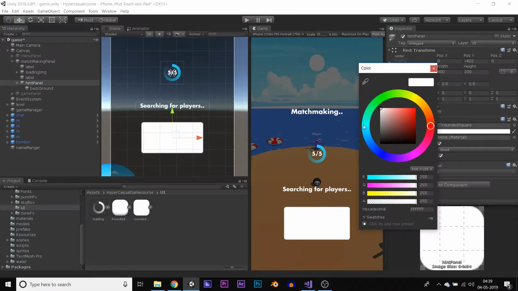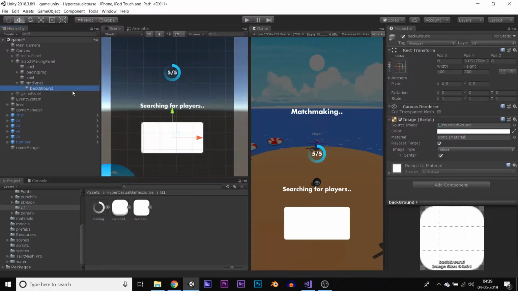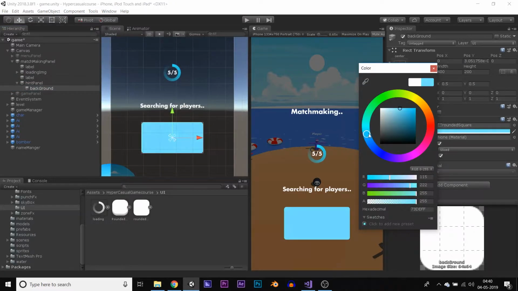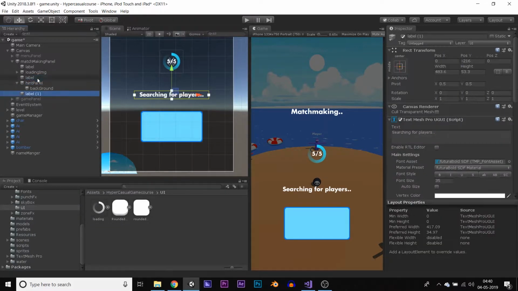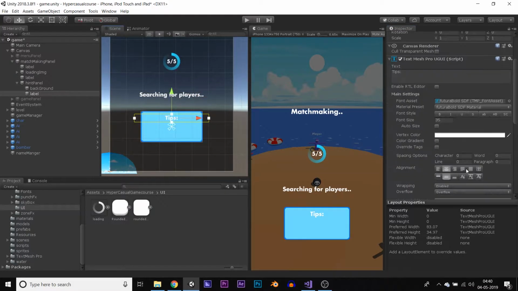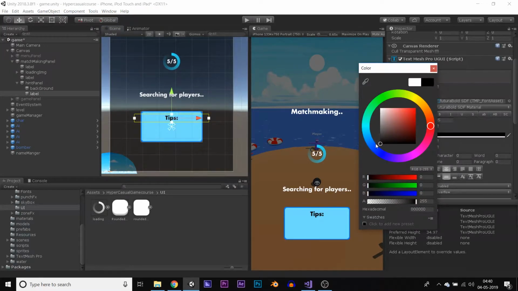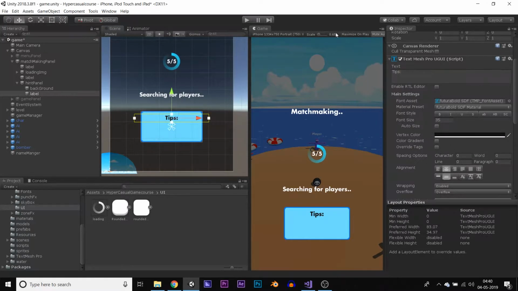Let's change the color to dark blue, and this one to a light blue, and reduce the width to 390 and height to 190. Alright, now let's create a new, actually let's just duplicate this and parent it under this, change the name to label, and change the text to tips, move it down, change the color to black or dark gray.